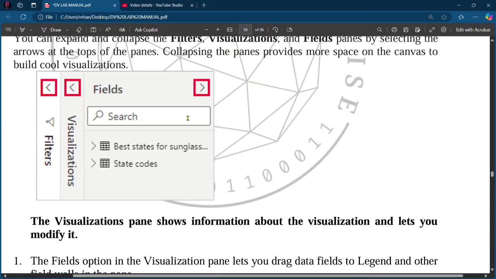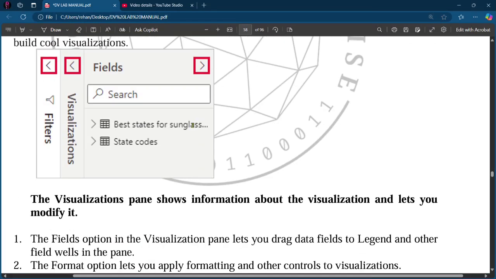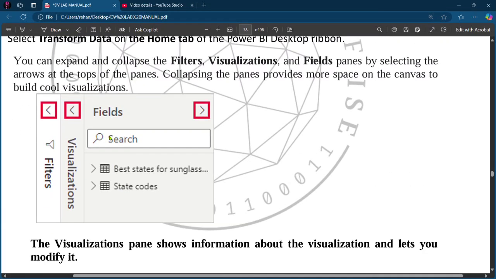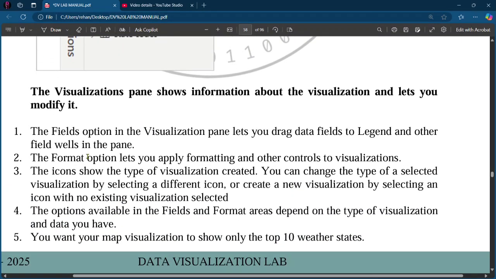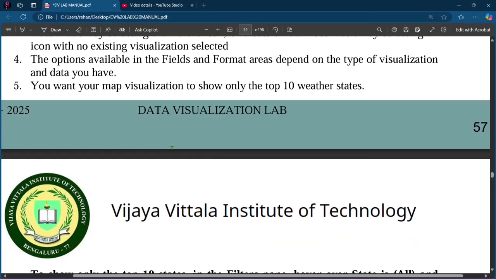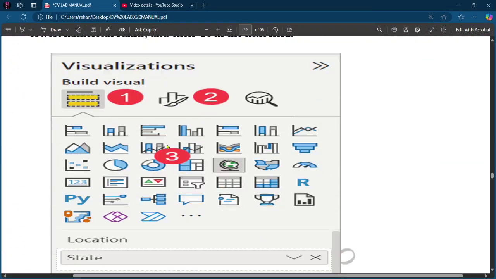Then it talks about the visualization pane, the filter pane, and the data pane. The visualization pane shows information about the visualization and lets you modify it. In the same way, you have to talk about what a visualization is and all the other things.